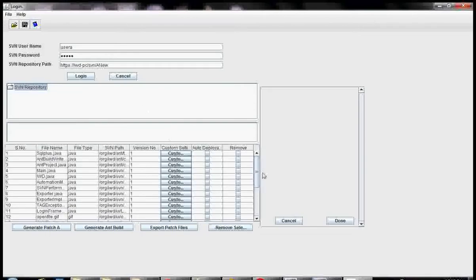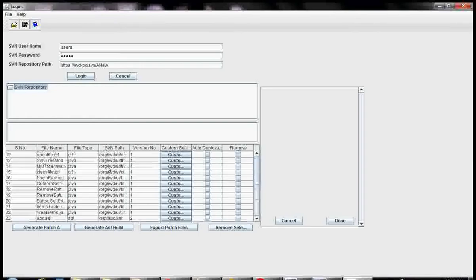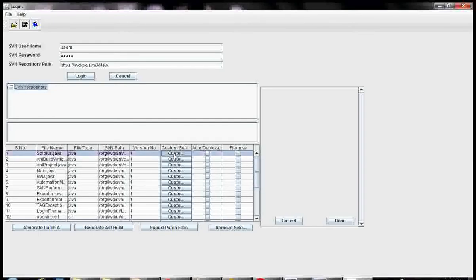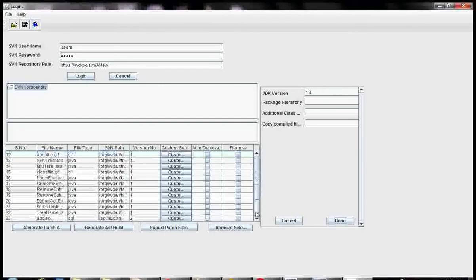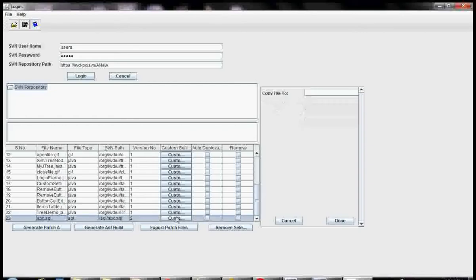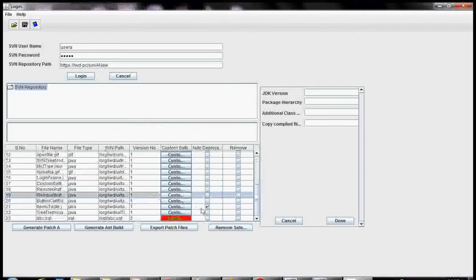So I'll say add to page table. It lists all the files. See, Java, GIF, SQL. It handles default things for known extensions like Java. Still, if you want to give custom information for a particular file, like please use Developer in this JDK version 1.4 for compiling this class file, I say done. And let me say that for these SQL files, please copy all the SQL files to this SQL directory. In a similar way, we can provide extra information for files.